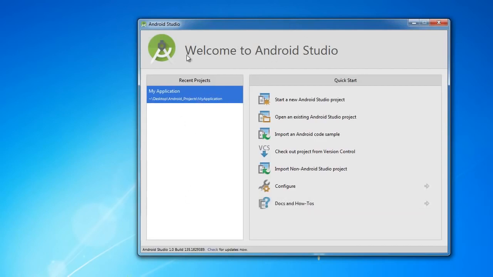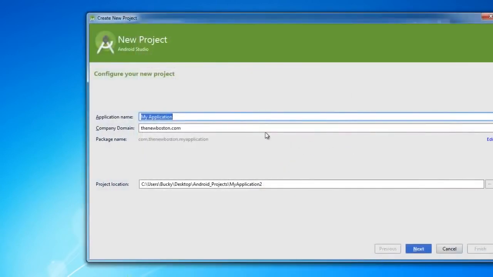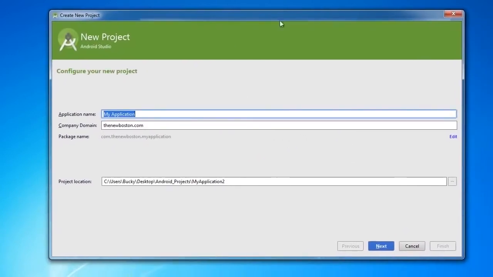So if you ever want to get back to this window, you would have to click File, Close Project. So if you're trying to do that and that's why, well, I just explained it for you. So from here, what I want to do is click Start a New Android Studio Project. And you can actually name this anything you want, since we're not doing anything real important to it. I'm going to name mine Hand Blaster, because why not?